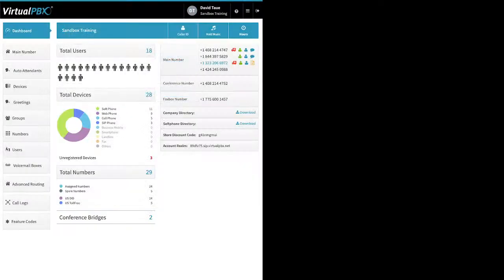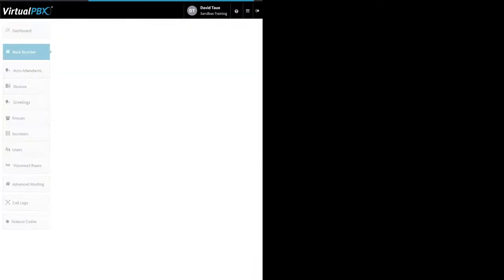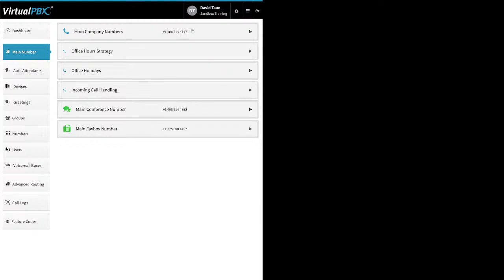Now the hours icon here is actually part of main number, so I'm just going to go to main number. This page can sometimes take a while to load.